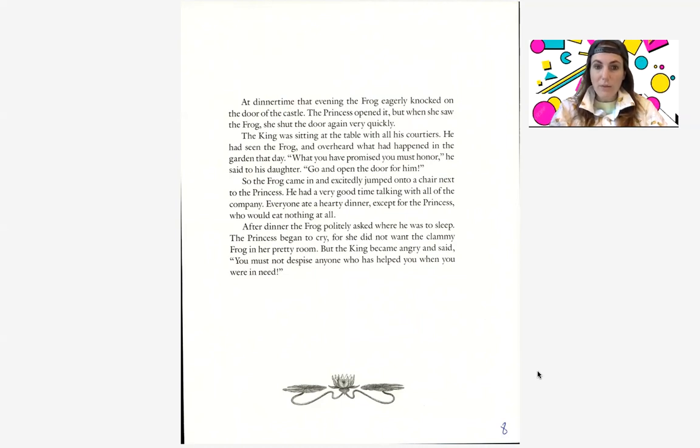After dinner, the frog politely asked where he was to sleep. The princess began to cry, for she did not want the clammy frog in her pretty room. But the king became angry and said, "You must not despise anyone who has helped you when you were in need."